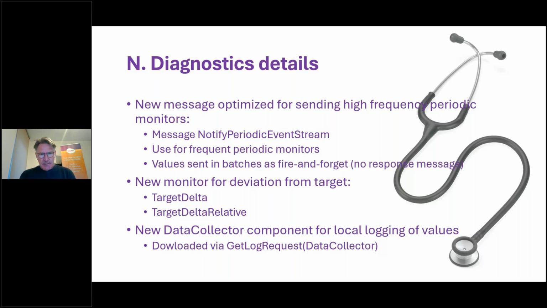And now with this method, if you define a periodic monitor and specify the flag that you would like to use the event stream, then this will open a kind of stream. I mean, it still uses the same WebSocket, but it will send all the data in batches that you define. For example, send me 10 values at a time, or send me the values every 10 seconds, something like that. And it will only send the values with a timestamp and not all the overhead from the notify event message, because that was already provided once.